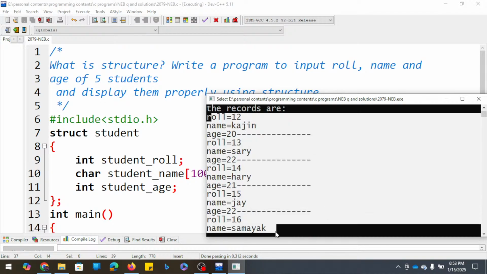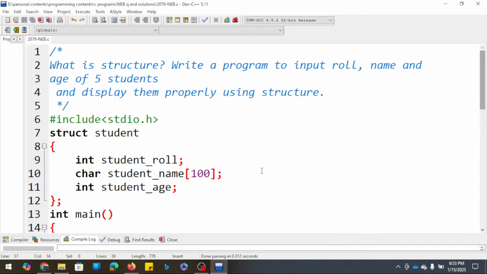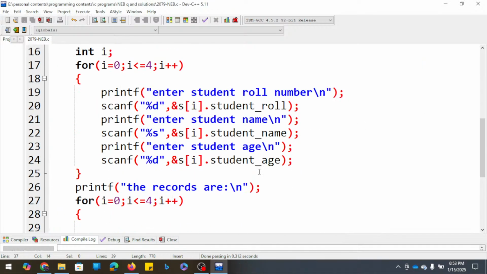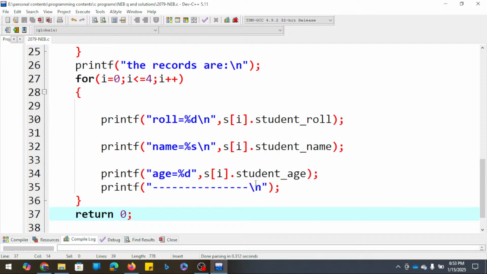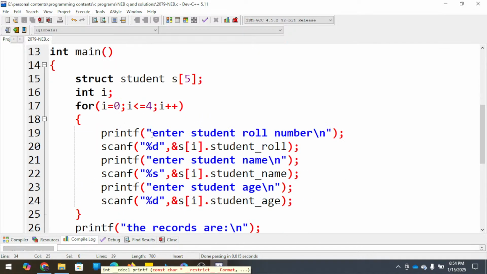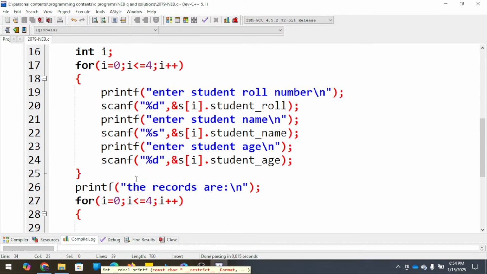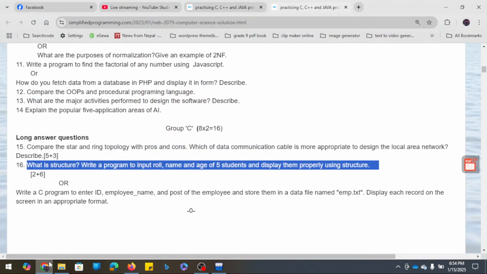In this way we can display the records. It's a very simple program. We can also do it in this way. Okay, here we forgot the line break for the record. That's all. So in this way we can write the program in a very simple way. If any questions, let me know there.